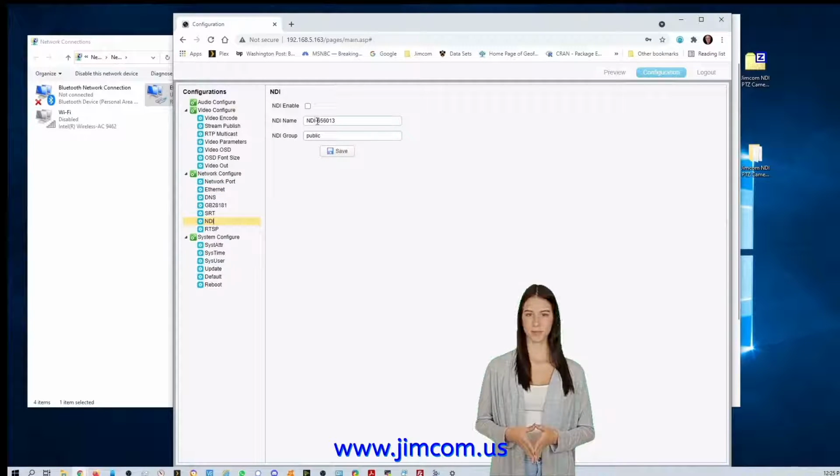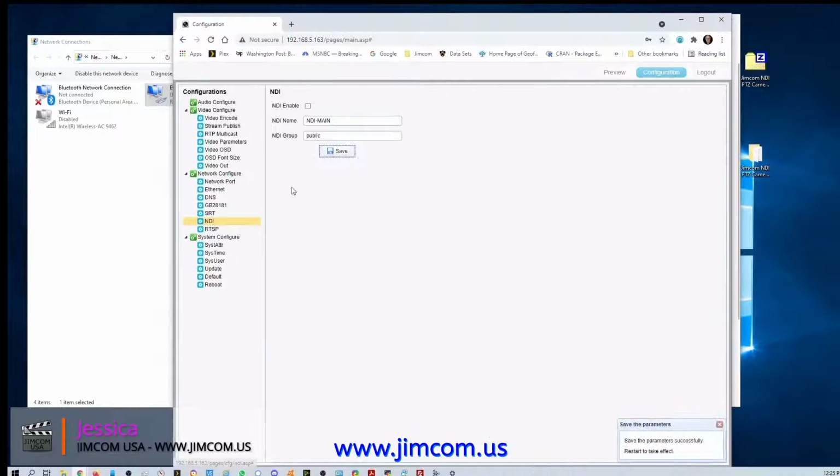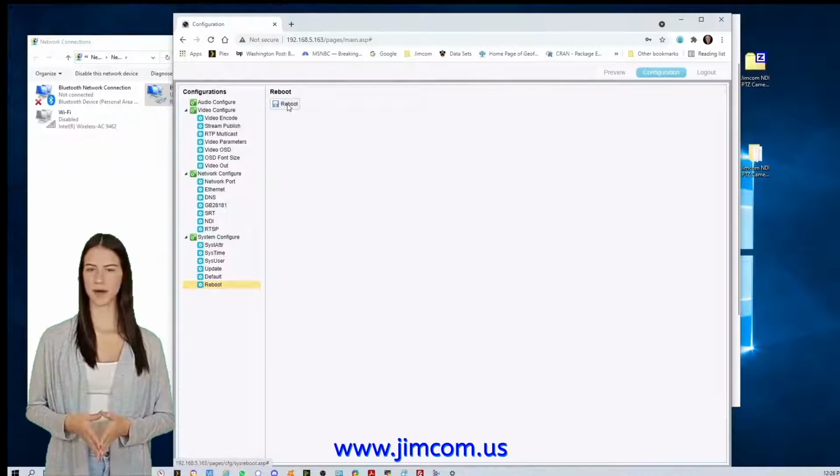While you are in the configuration, you can change the name of the NDI stream. Be sure to select NDI Enable if you want this stream activated. Click Save. The final step is to reboot the camera.